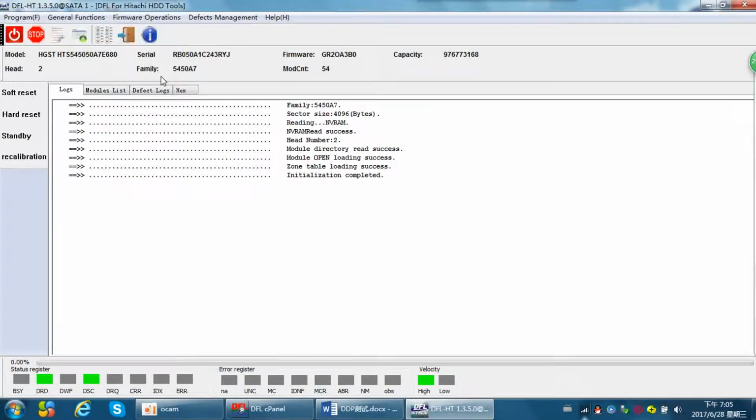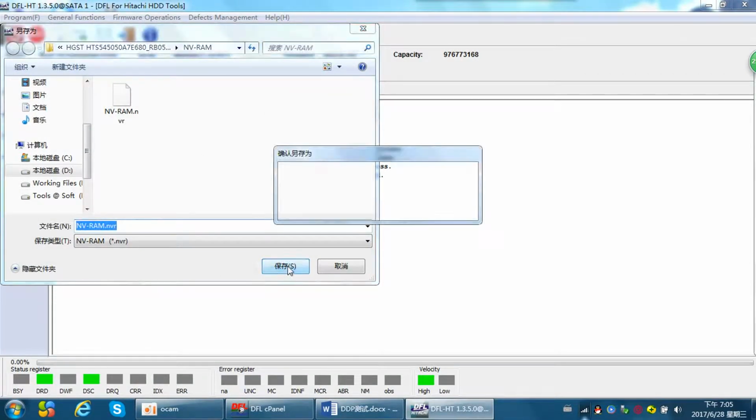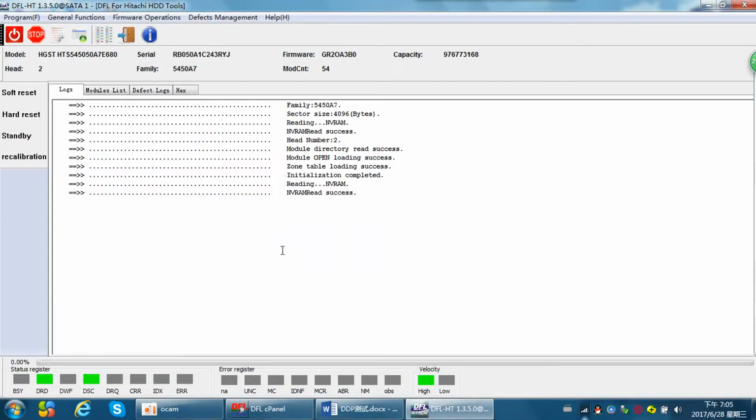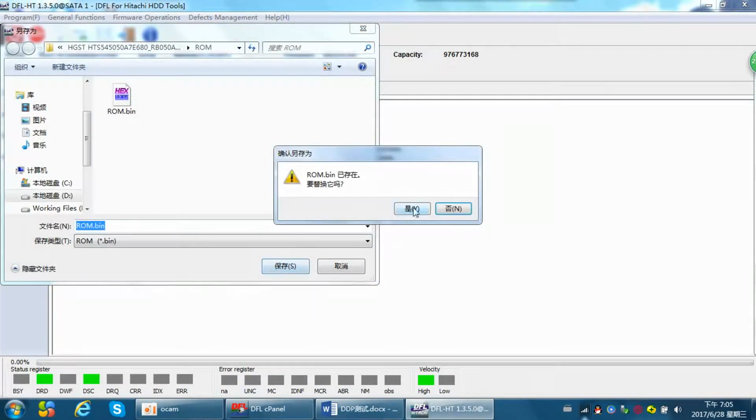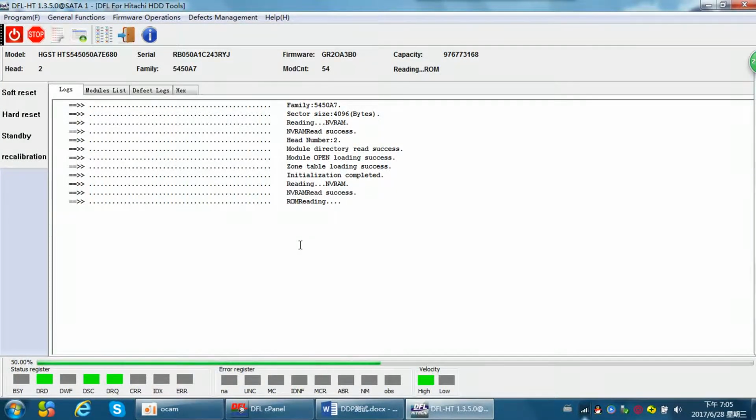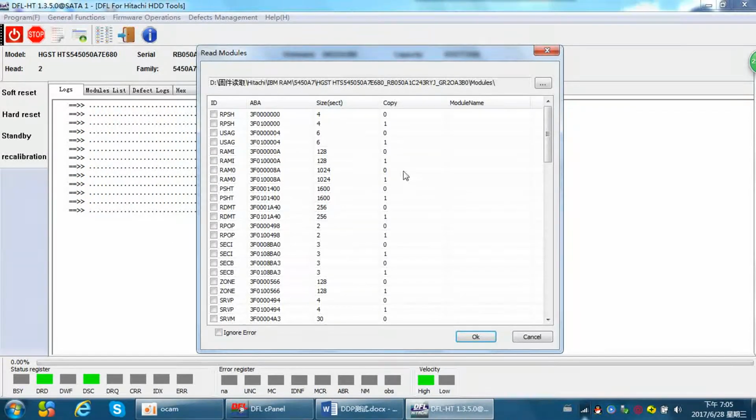Okay, read NVRAM. NVRAM is the most important. Yes, read NVRAM and then read ROM. Okay, read ROM. Okay, ROM read, ROM backup completes. Now let's try to back up the modules.